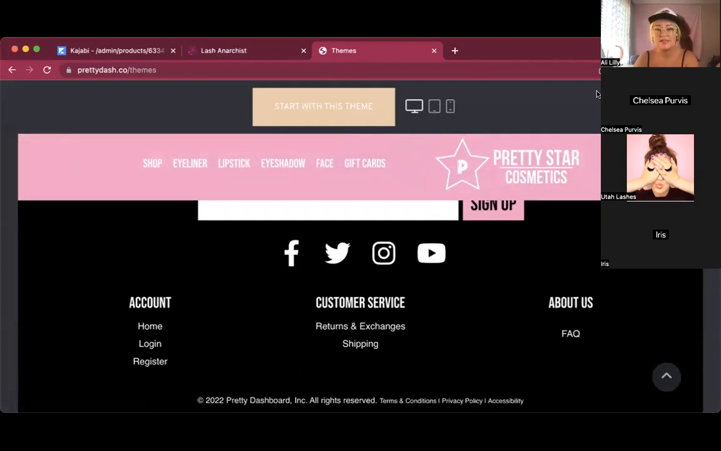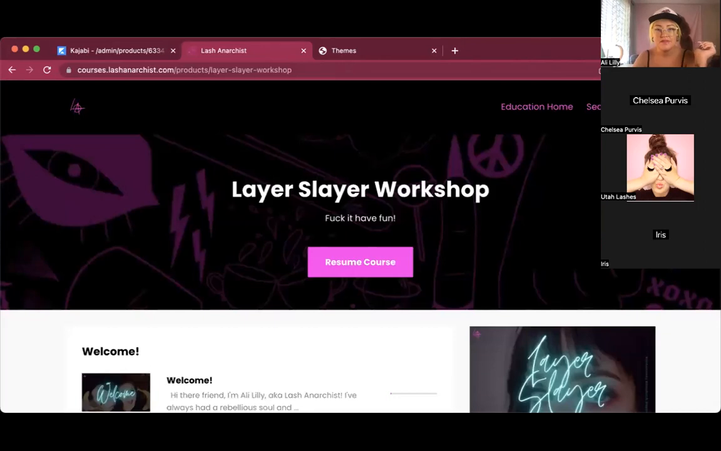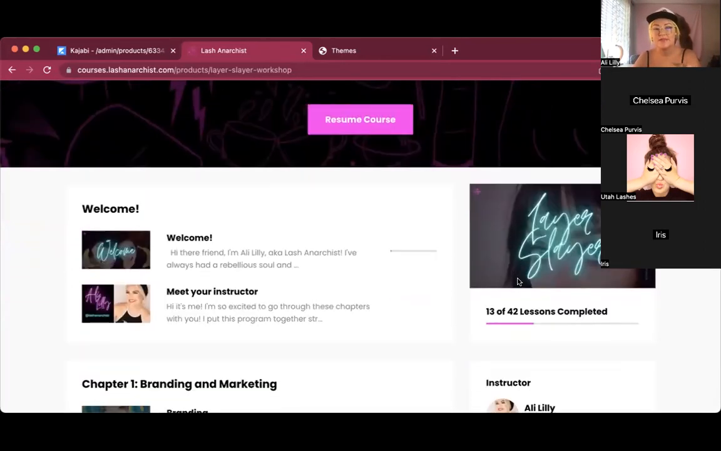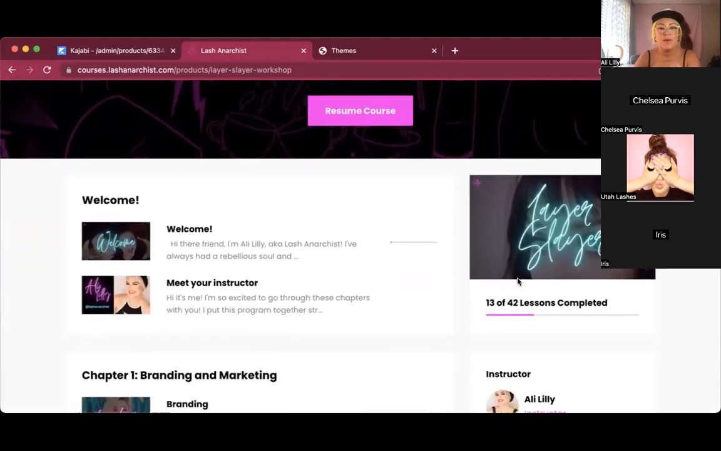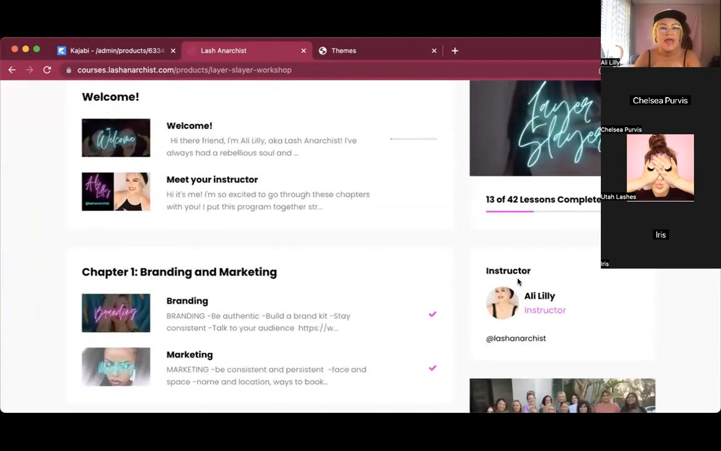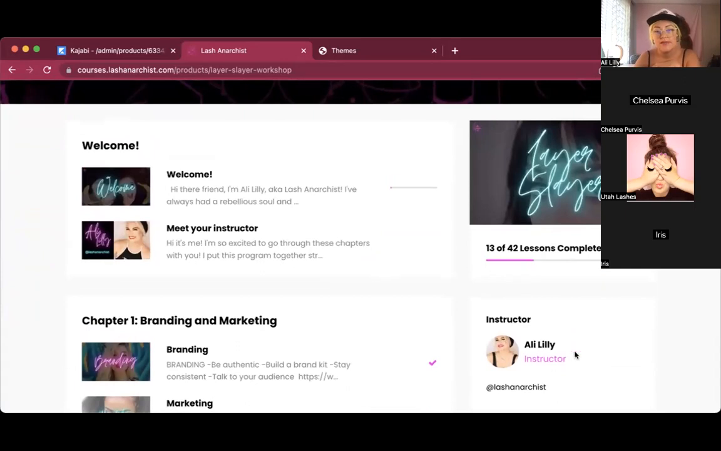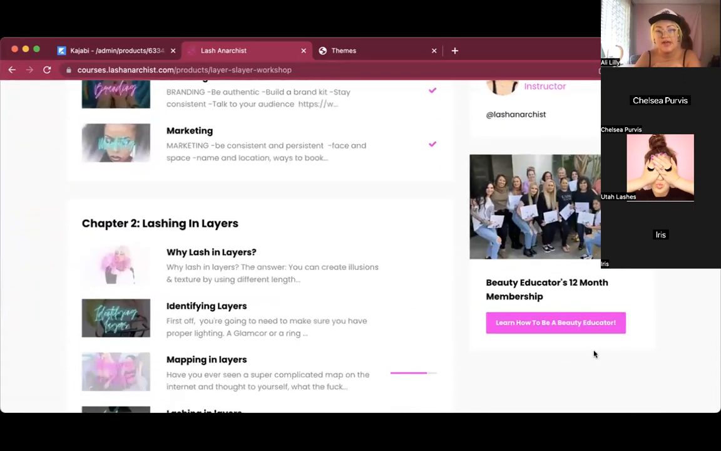Let's just be honest. This is made by some straight man who's not in the industry, but at least I can customize it. So this is what my Layer Slayer course looks like. And what's cool about Kajabi too is over here, and I'm pretty sure Pretty Dash does the same, it says Beauty Educators 12-month membership, learn how to be a beauty educator. So I have almost like a little advertisement for my beauty educators for everybody who has bought into my Layer Slayer class.